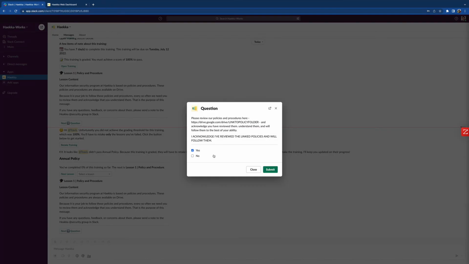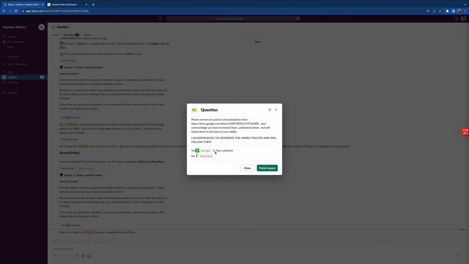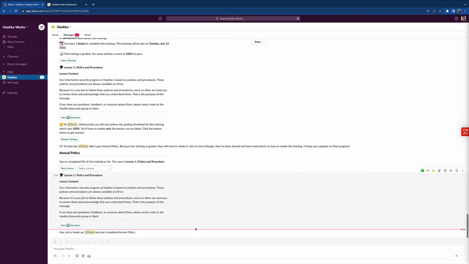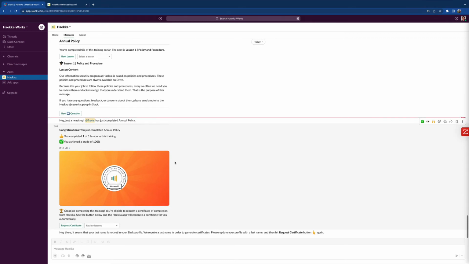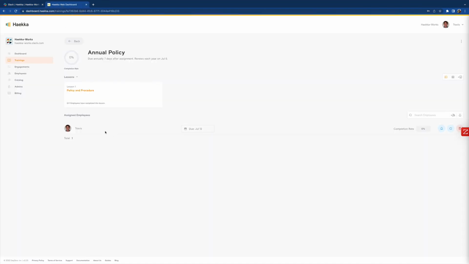So I'm just going to choose retake training, and I'm going to acknowledge that I've read those and understand those policies and procedures, and I'm going to hit submit. It's the correct answer. So finish the lesson, and I'm done. Could request a certificate. That's pretty easy. And then as an admin, we're going to go back to the dashboard here, and we'll just refresh it.